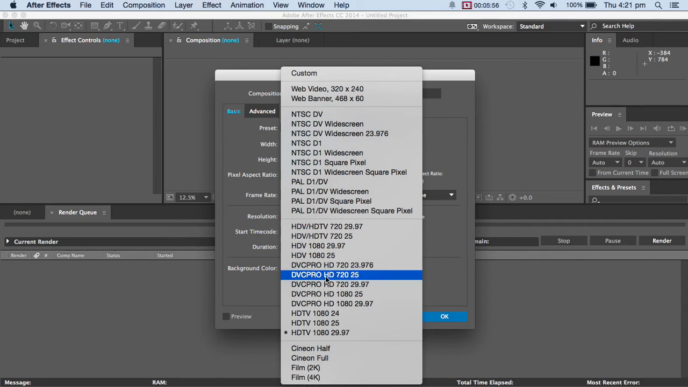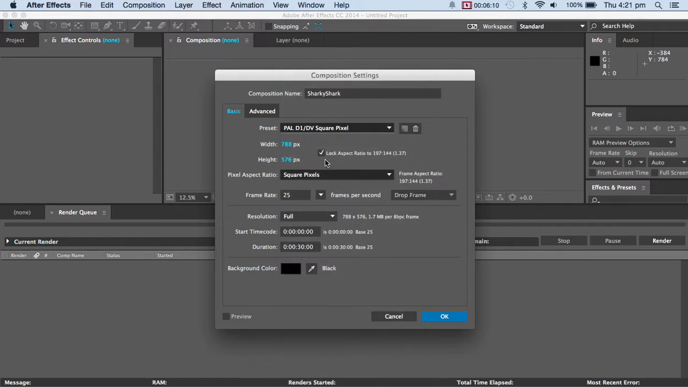A high definition 720 is okay. Web video is okay, but that'll be too small. So we'll probably just go PAL D1/DV square pixel. Okay, just go for it. It will give me 720 by 576, because it's a square pixel. That should be fine. So just select something which is around 700 or less than 800 by 600.